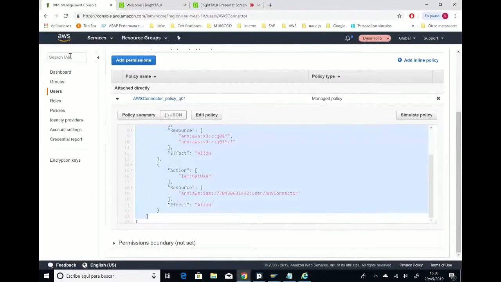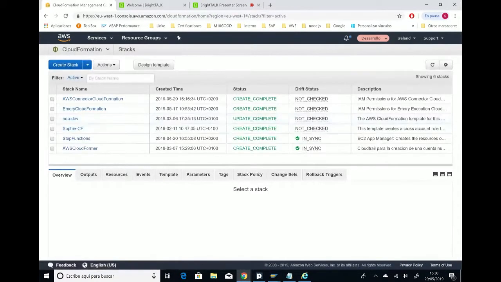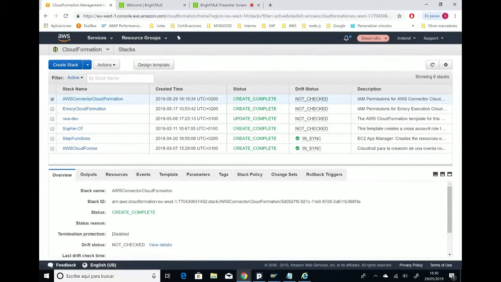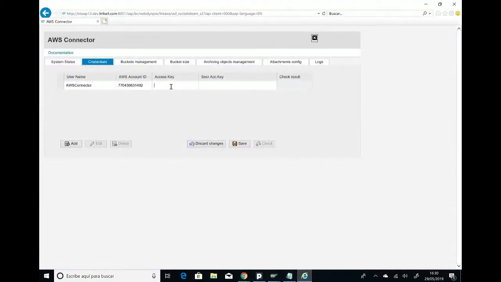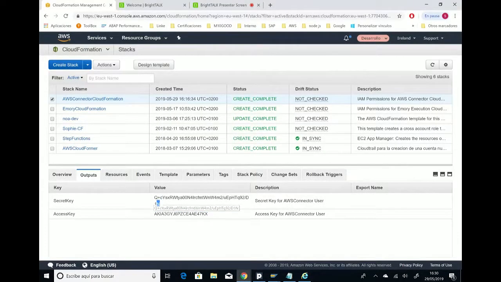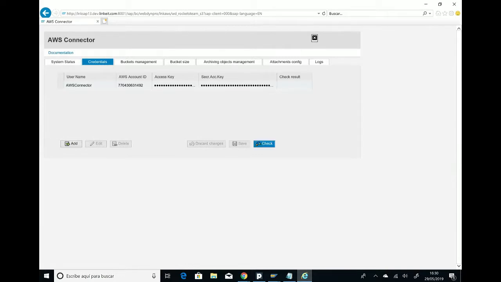CloudFormation console, and we select the stack that we created. In the Outputs tab, you can find the secret key and the access key for that specific user. Once we copy them and set them in the AWS Connector console, we can save, and also we can check if the access key and secret key are valid. And now that we check it, all the credentials are correct.